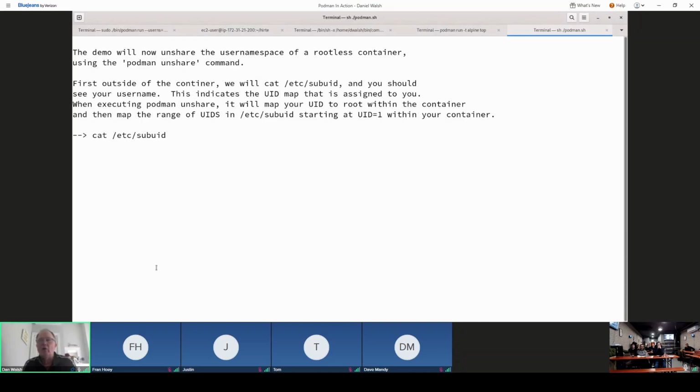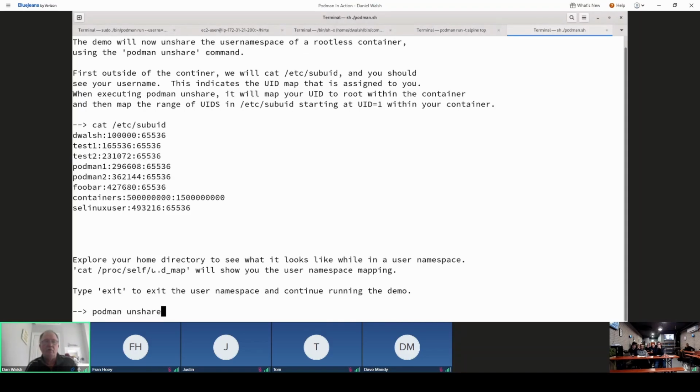So how does this work? How can I have multiple UIDs, right? When I pull down an image, the image could have more than just one UID in it. So how does that work? The way that works in Linux is a thing called the user namespace. What user namespace allows me to do is allocate more than one UID per user.